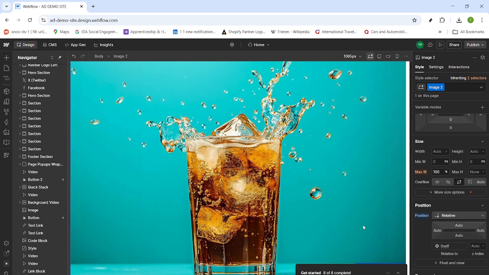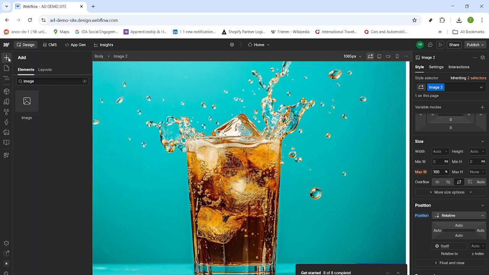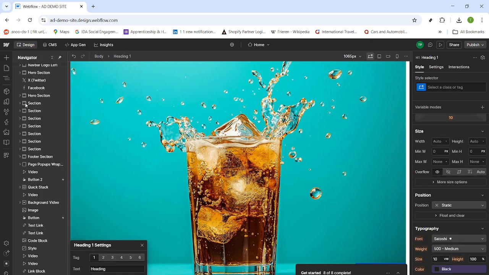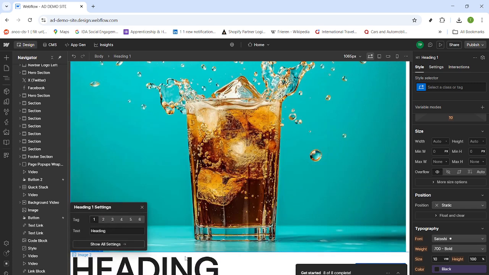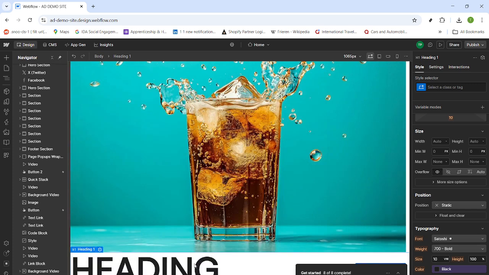To place the text on top of the image, select the image wrapper and set its position to relative in the Style panel. This creates a reference frame for anything inside it. Next, select your text element, open the position controls, and choose Absolute. Use the Inset controls to place the text where you want it. Clicking Auto clears an inset value, which is handy for centering or resetting placement.